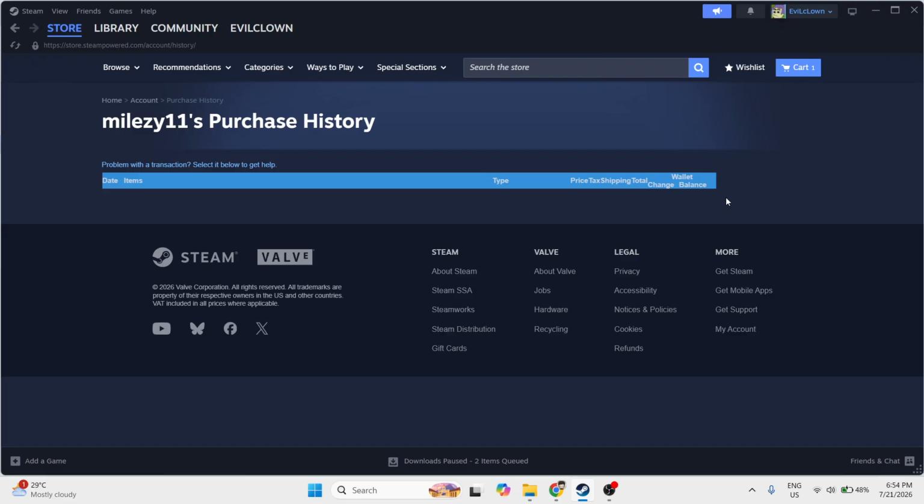And that's how to view your Steam purchase history on PC. Once you know where the account details page is, it becomes much easier to keep track of everything you've bought through Steam.